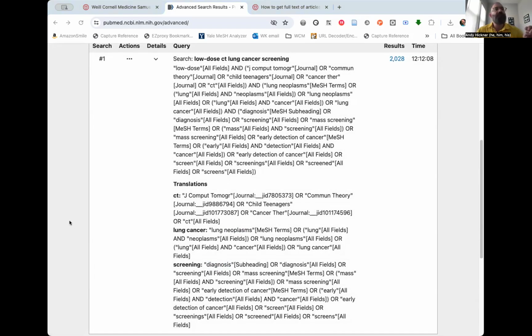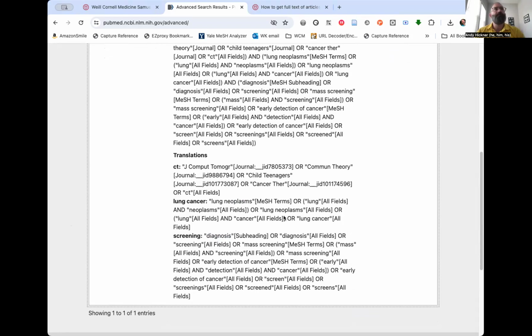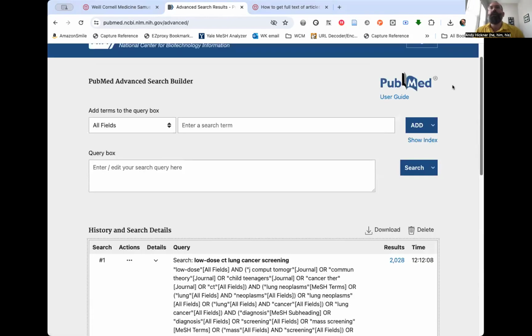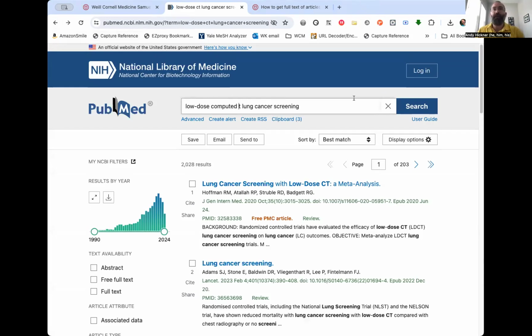So did any of these concepts fail to translate correctly based on what you can see here? If you look at CT, what is it doing? It's actually mapping to journals: Journal of Computer Tomography, Communication Theory, Child Teenagers, Cancer Therapies. So anyway, it seems to be having a hard time with the concept of CT. PubMed often has a hard time translating abbreviations, which of course we use a lot in medicine. So let's try spelling out computed tomography instead. I'll just click the back button and type out the full thing.